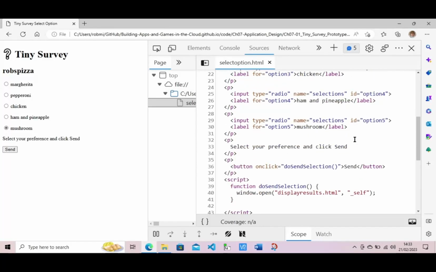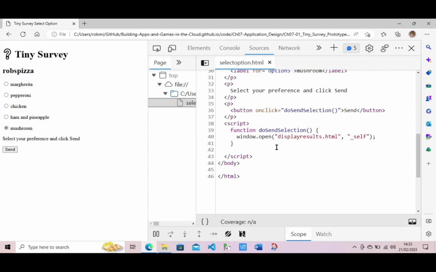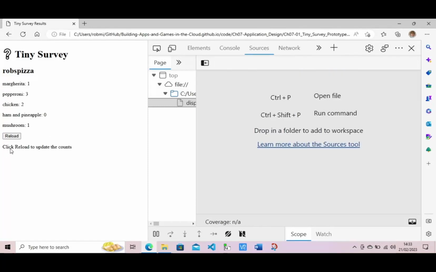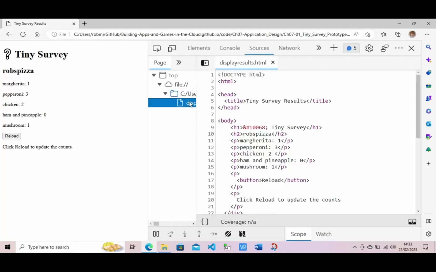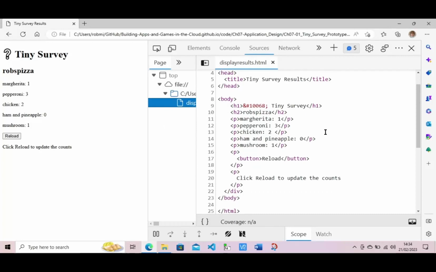But of course, if we look at the program, what really happens is it opens up another HTML page that contains the send behavior, and again, look at the code, these are all fake numbers because they're hardwired in as paragraphs, 1, 3, 2, 0, and mushroom has got 1 vote, and so they don't do anything. The reload button does nothing because this is a fake app. Now you would use this if you were heading for a meeting with the customer and you and the customer wanted to discuss how the application should work. So you would knock this together as quickly as you can.